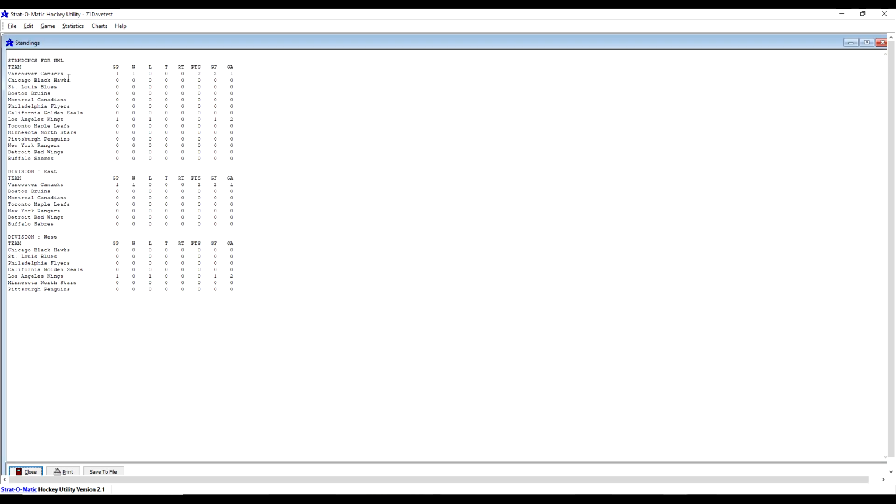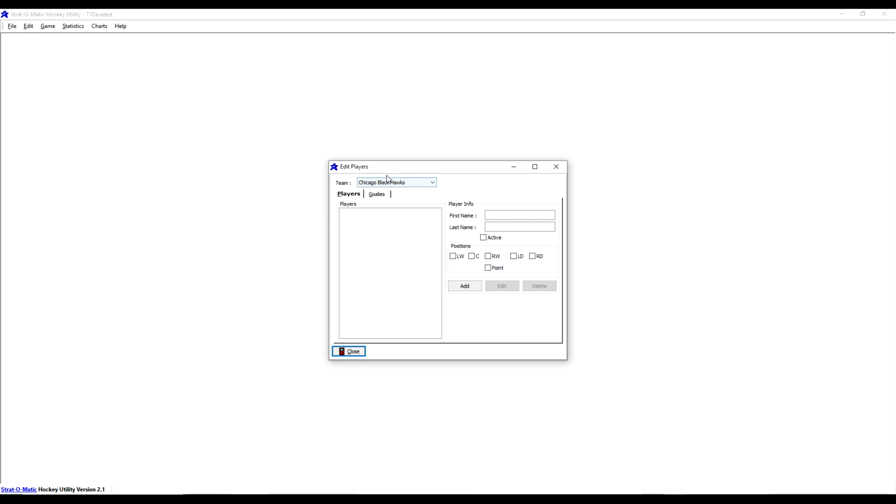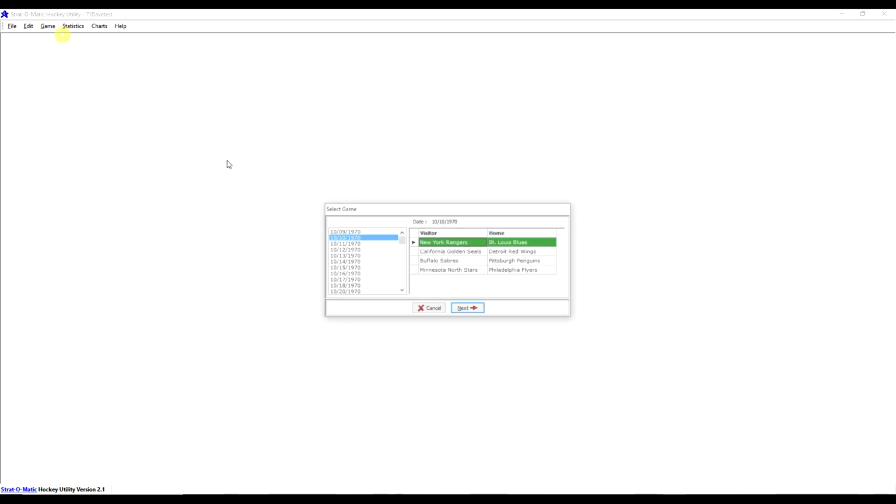If I go to my standings, you'll see the Canucks with their 1 win right here, and then the Kings lost. So that's how I did my final score project: I went back, I went to my edit players, and I put 1 player and 1 goalie on every team. Then I went into my schedule, played the next game, and I just put in the final score as I showed you.